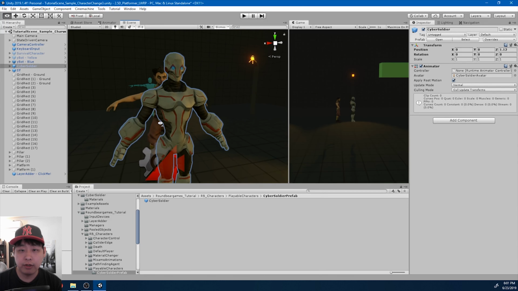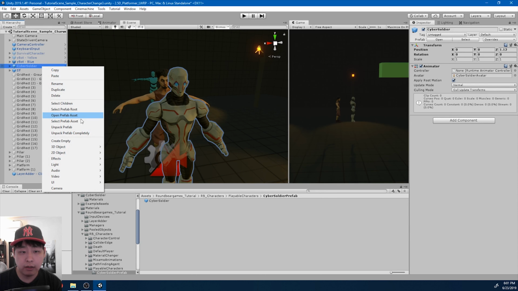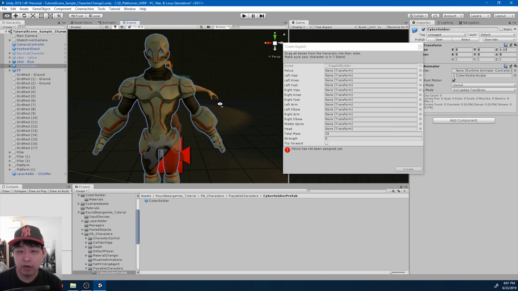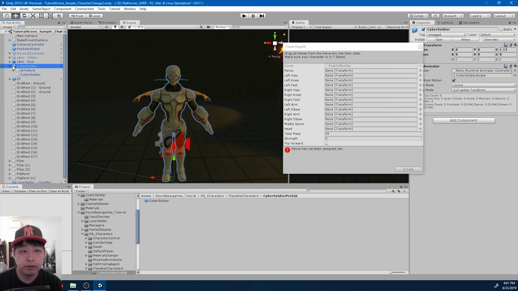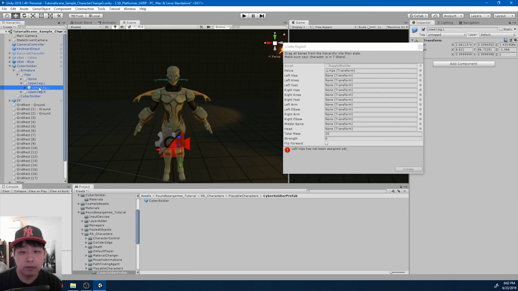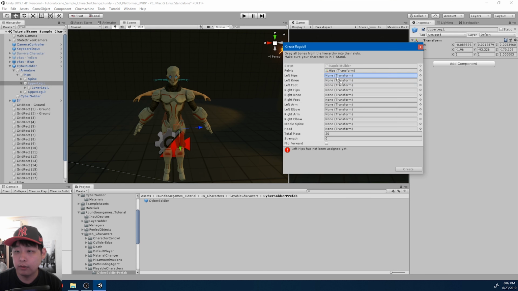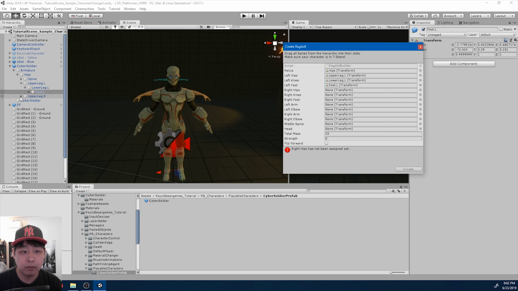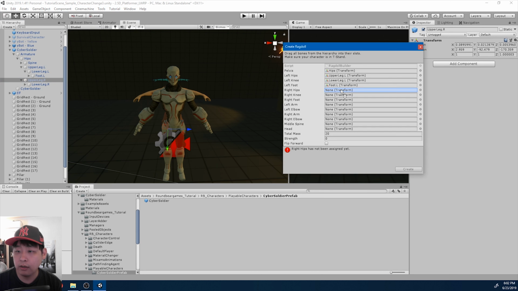And just like before, we're going to set up the ragdoll parts. Right click, 3D object, ragdoll, and we're going to drag in all the body parts, starting from the first pelvis, hips, upper leg is the left hip, lower leg, the knee, and foot is foot. Same with the right side, upper leg, lower leg, and foot.